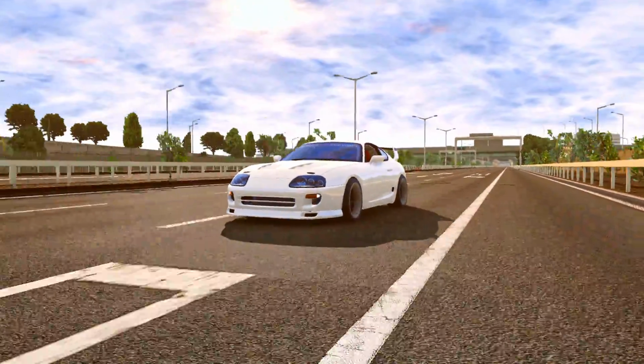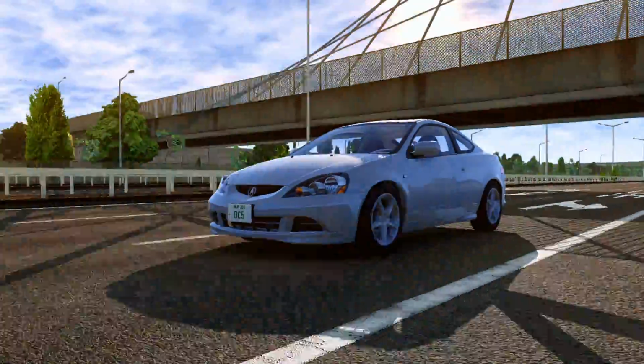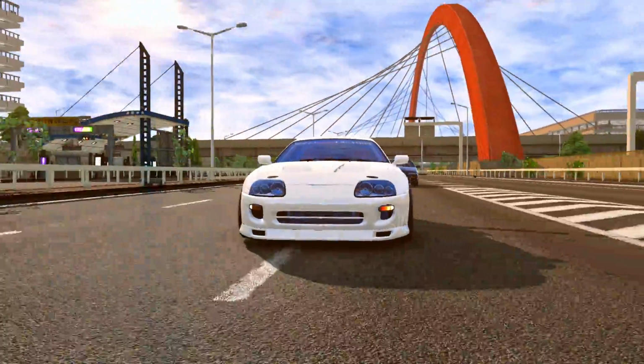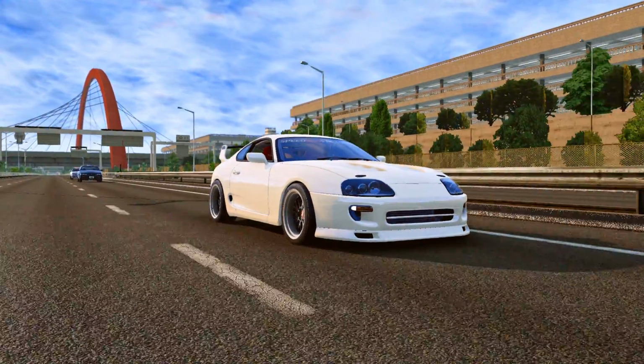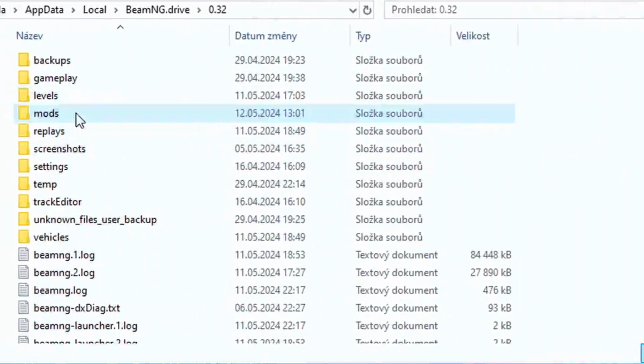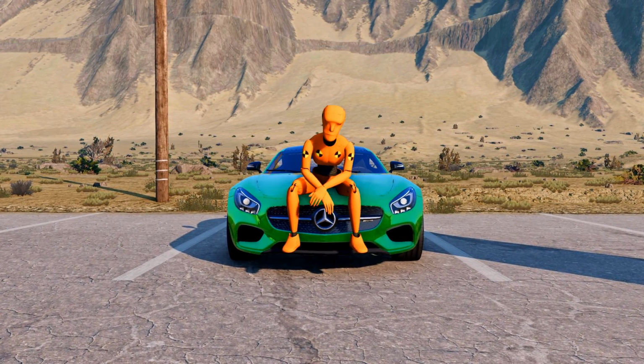BeamNG mods. I probably don't even need to introduce them. We all want to drive high-quality cars on the most beautiful maps. Their installation is very simple. All you have to do is download a zip file, which you then drag and drop into the mods folder, and that's it. It all sounds very easy and fun, right?